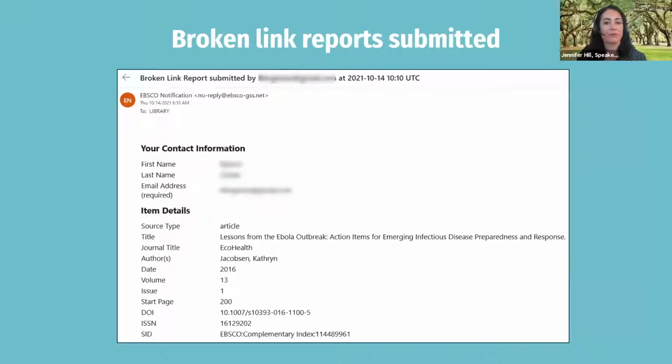The submitted form comes into our reference inbox looking like this. I blurred out the student's contact information, but you can see that it automatically sends the information about the item. So what do we do when we get these reports? The library assistant handles most of these. I've created a process for her where she first recreates the steps the student took to get to the article to determine what the issue is.